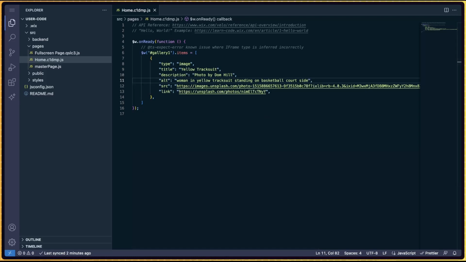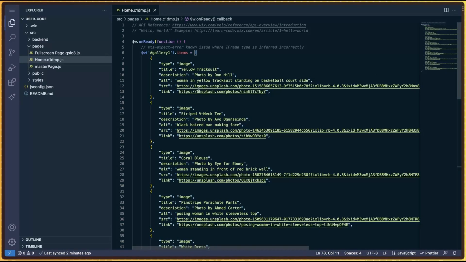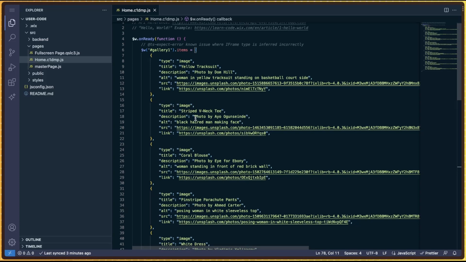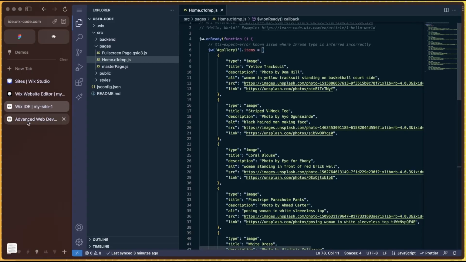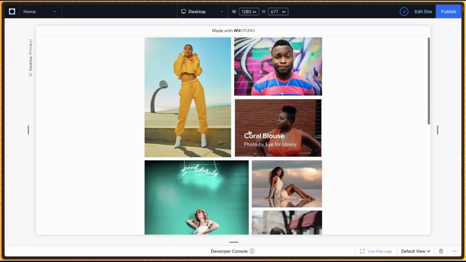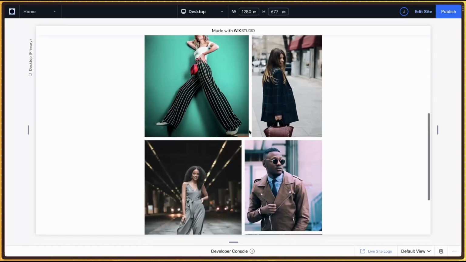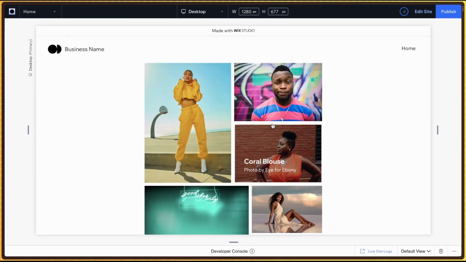So to finish this out, let's put the rest of our images in. That's a big collection of images. They all have the same type. They're all images. They've all got the same fields. And then when we head back out, we can see that the site quickly updates. And now we've got all of our images and they're showing up the way that we would expect.